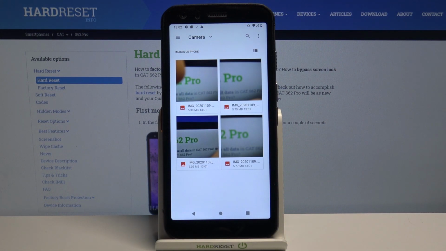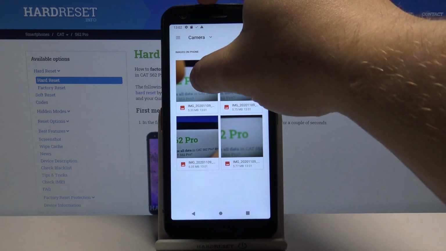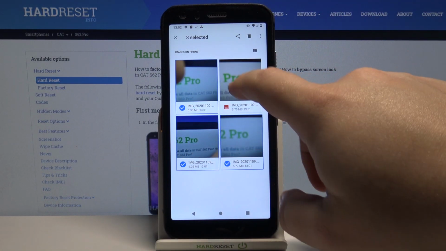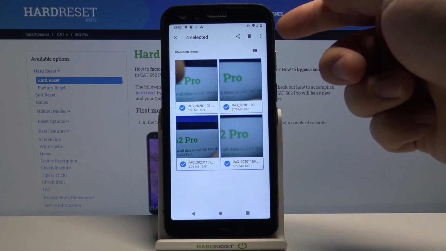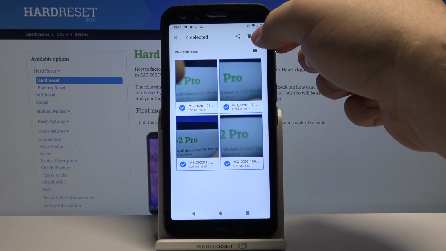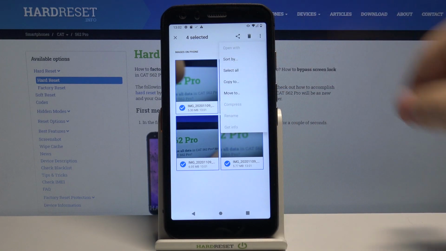As you can see, we have 4 files here. To move them to SD card, we need to select one or multiple. To do it, press and hold on one, and now we can select as many as we want. Then we can tap on this icon right here in the top right corner, the More Options icon. Select option called Move To.